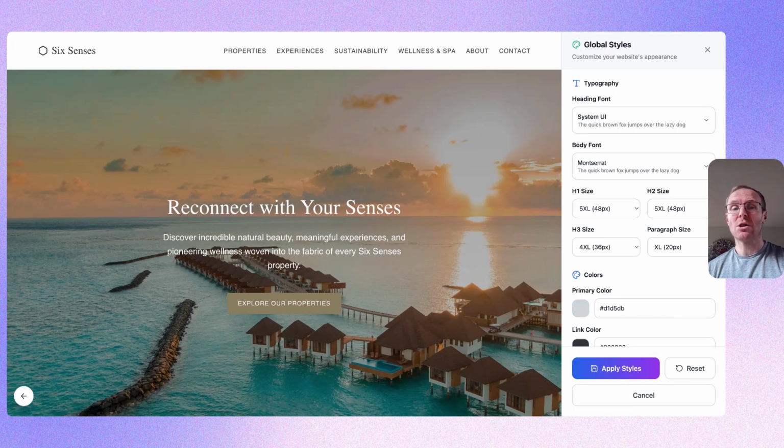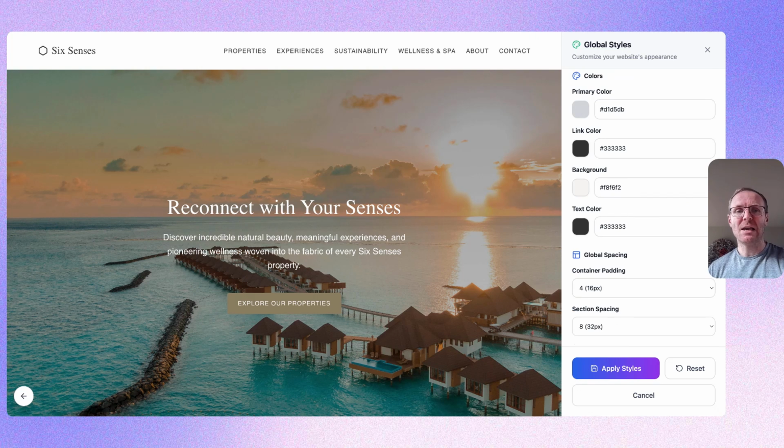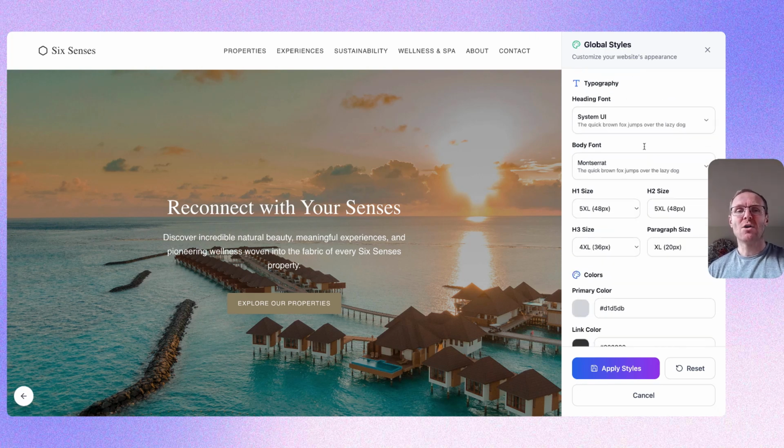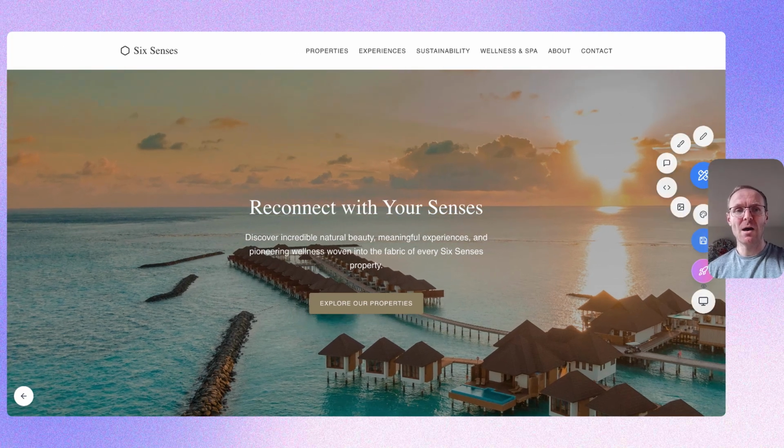And last is global styles. So this is taken from the style sheet. So this is like the main styles, everything from the website, like the overarching fonts, spacing, the colorway, stuff like that. So instead of individual edits, you can just edit everything site-wide using global styles. So that is the edit options.